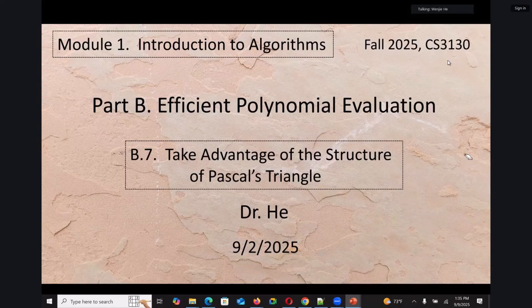Take advantage of the structure of Pascal's triangle. That's the title. Let me talk about why we need another block of knowledge to answer quiz 10. If you read the question carefully, in that question we do not work on a monomial, right? Repeated squaring works on a monomial. If it's not a monomial, then you cannot use repeated squaring.